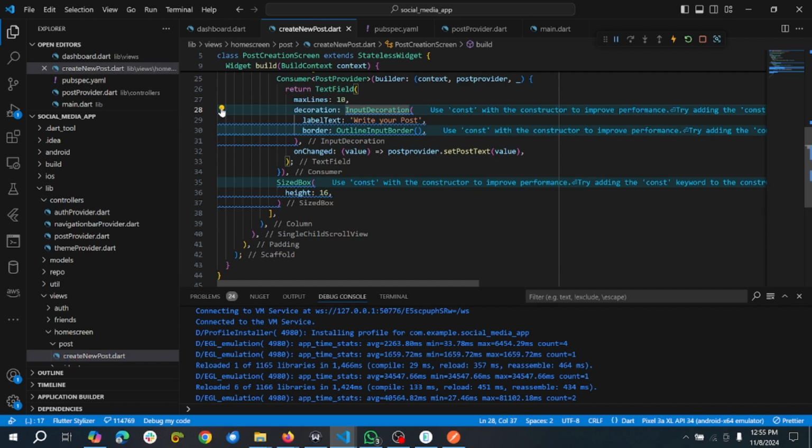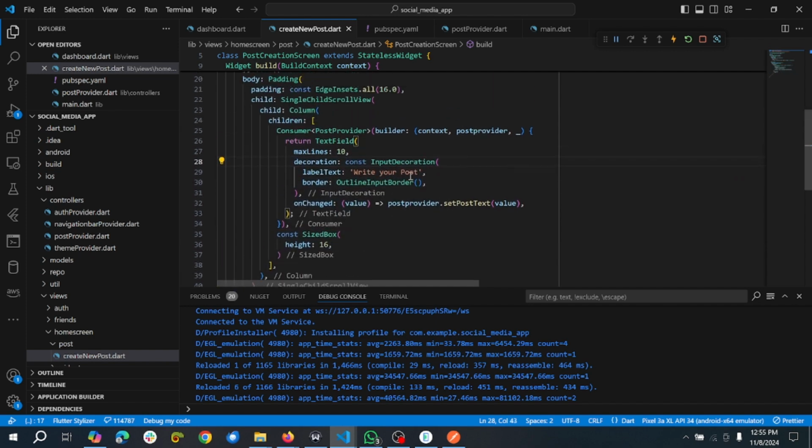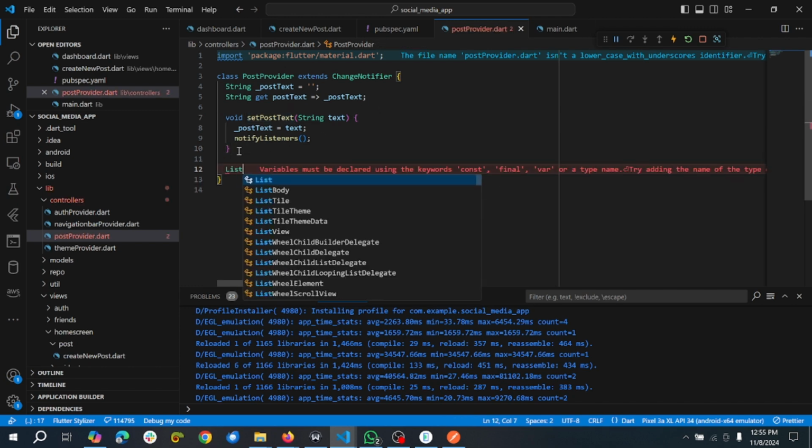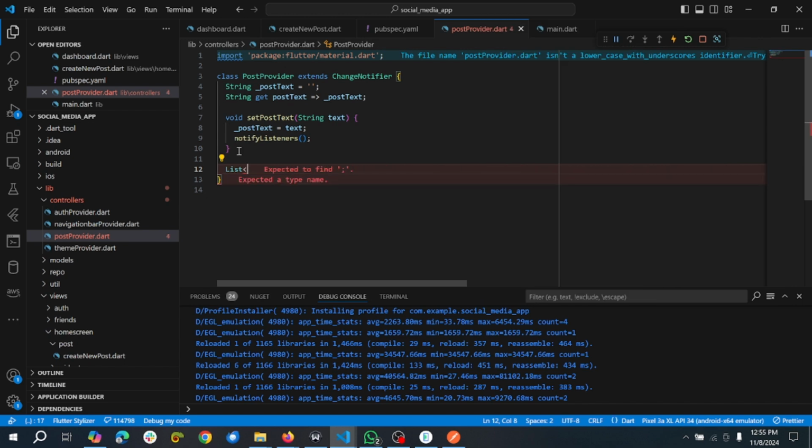All right, so once that is done, we can go back to our provider and create our image picker. So here our image picker is going to be of type list. The reason is because we might decide to get one image, two images, three images, so on and so forth.